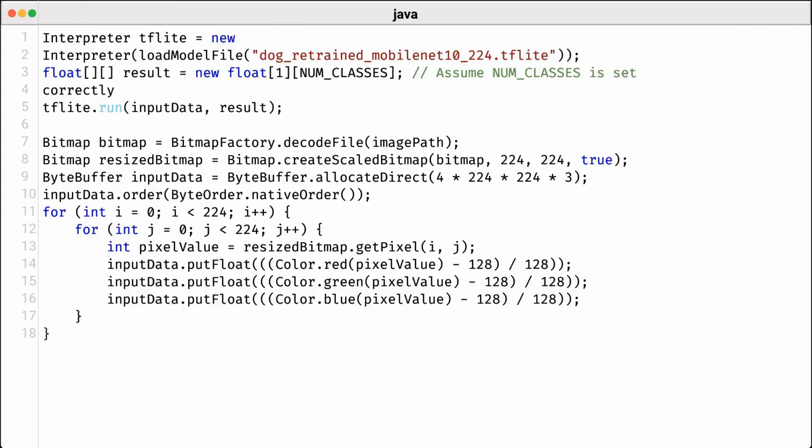Now, moving on, we execute the run method. We'll pass in the pre-processed input data and the result array. So, this method executes the forward pass of the model using the input data and fills the result array with the predicted class scores. It's crucial to remember that for Mobilenet, the input data must be properly pre-processed to match the model's requirements, including having the correct shape and normalization. Proper pre-processing is key because it ensures that the model provides accurate predictions based on the input.